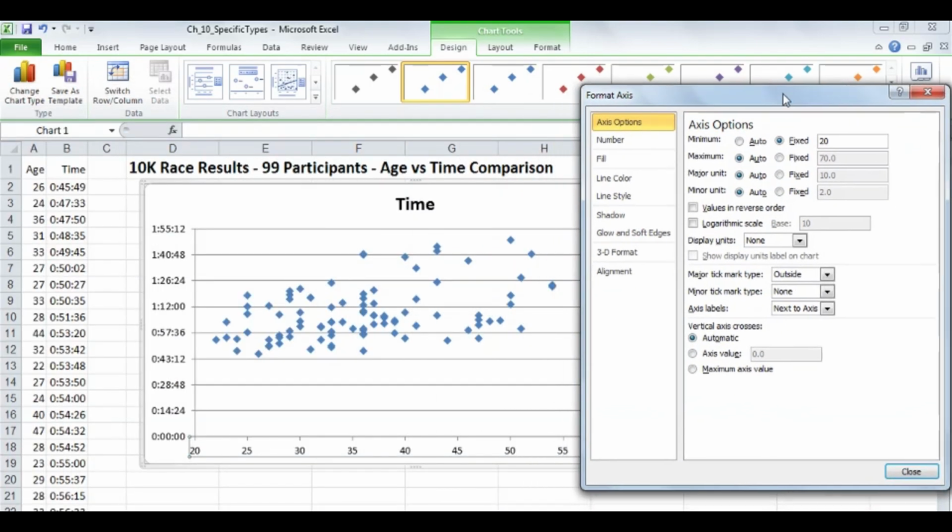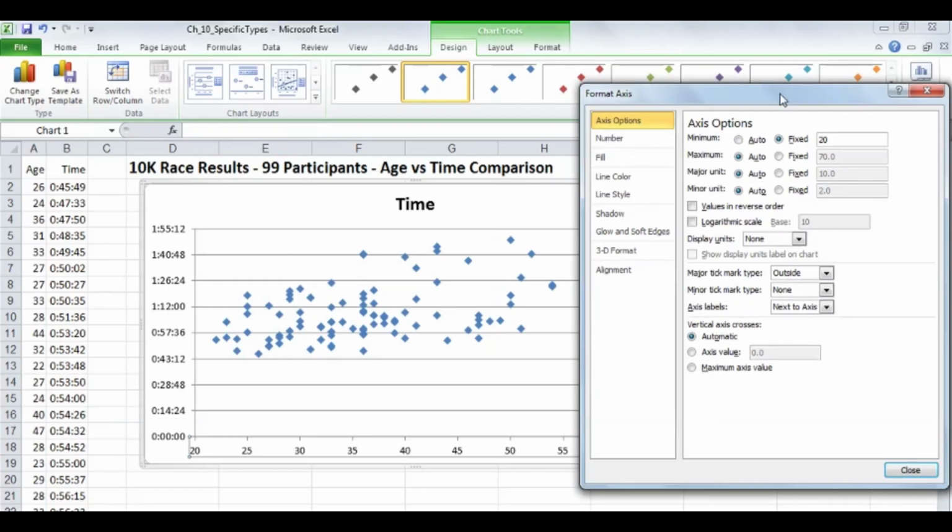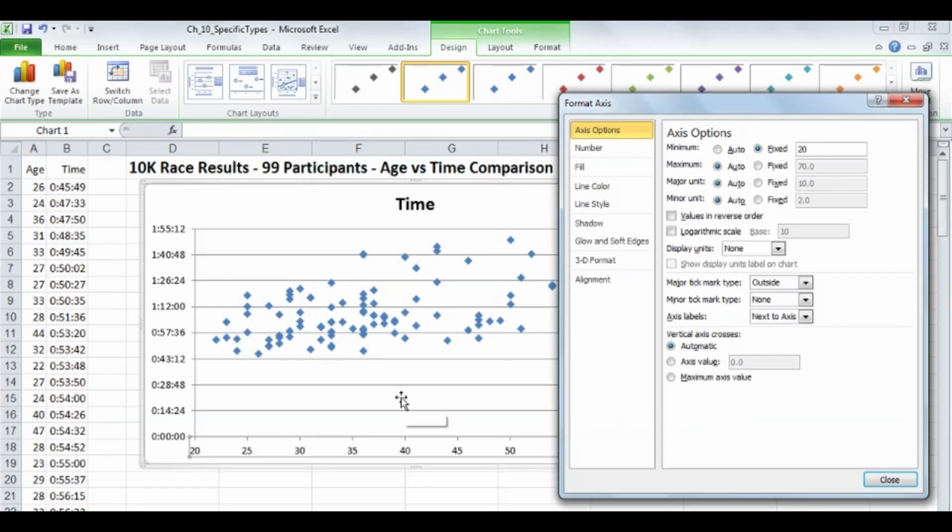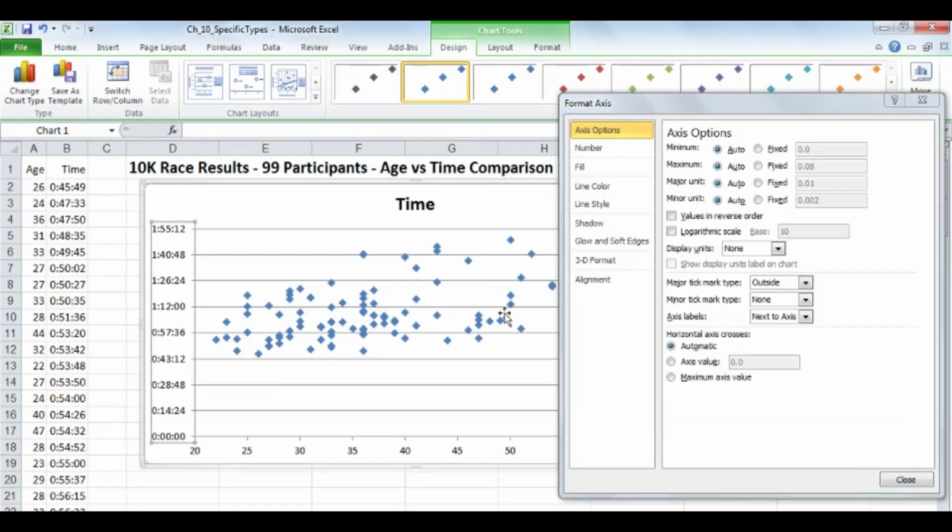But the other axis we might want to change as well. And that gets a little trickier. Looks like the fastest time here is about 45 minutes, maybe a little bit under, but by double-clicking the left axis, and you might have to guess at this a little bit, let's change the minimum here.